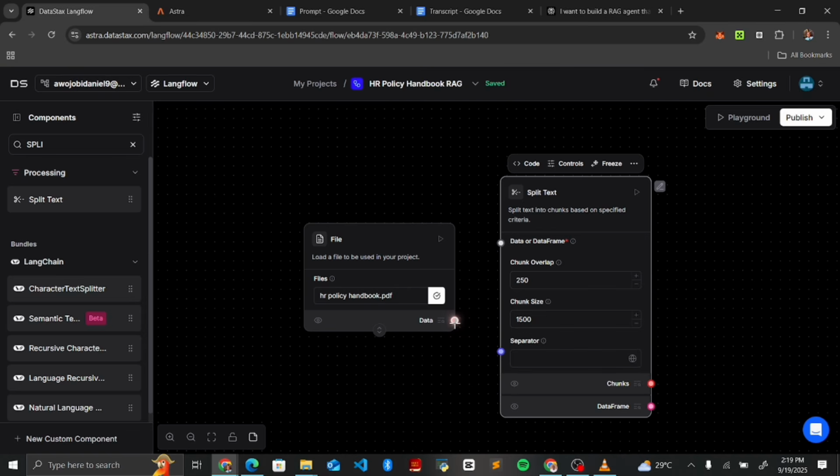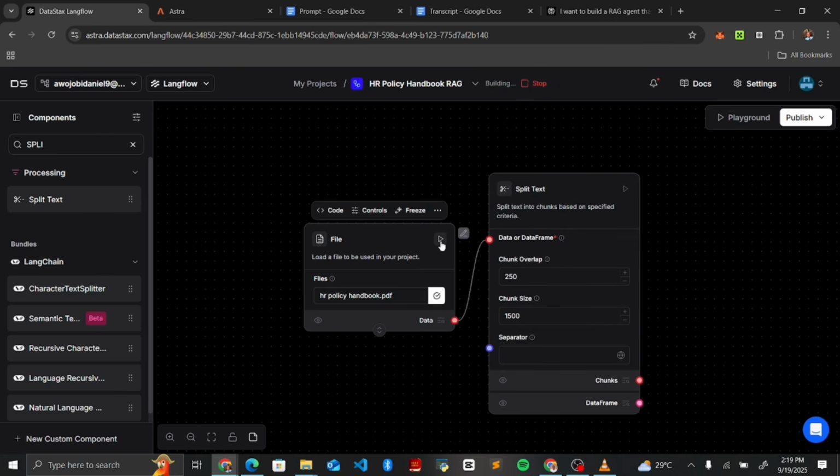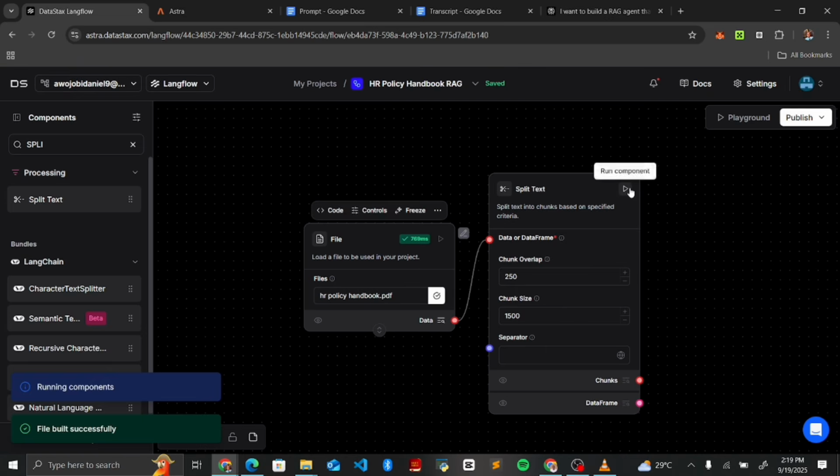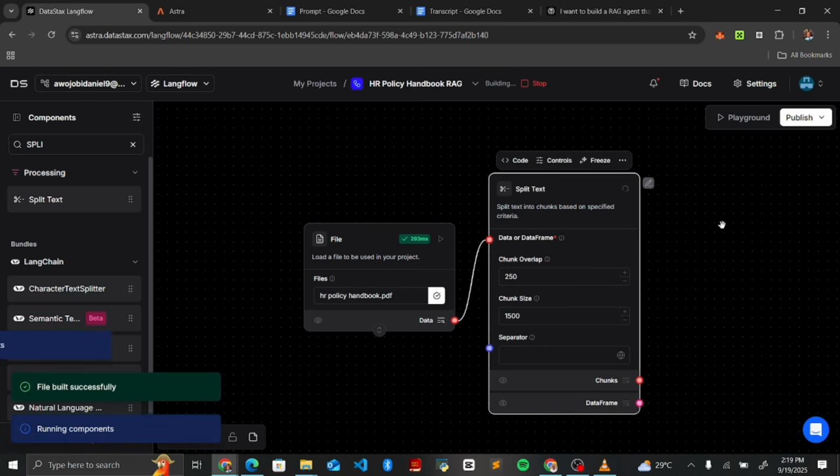So the reason for setting the chunk size and the chunk overlap to these specific values is based on my embedding model. And there are some other factors that you need to consider. I'll talk about that in the best practices. So what I have to do is I'm going to connect this node to this particular split text component. So I'll run this to see whether it works effectively. Okay, so let me run the split text component also.